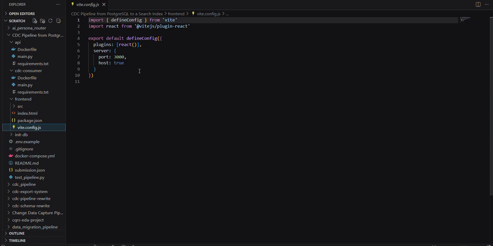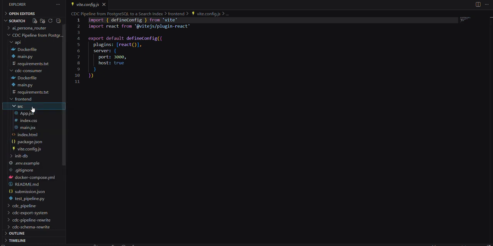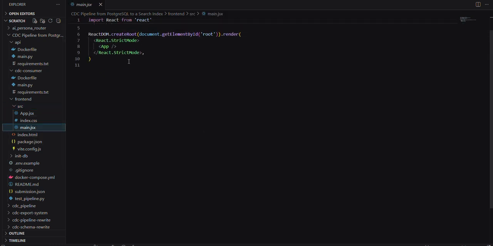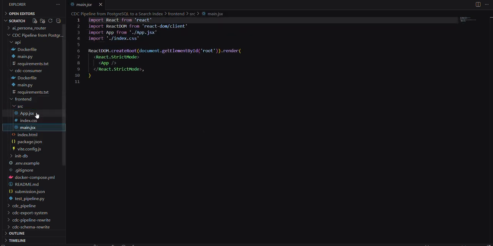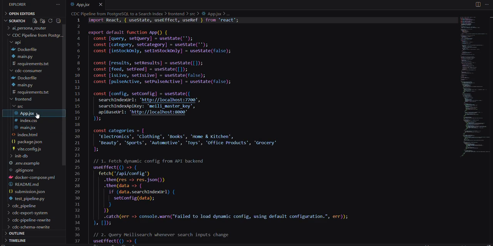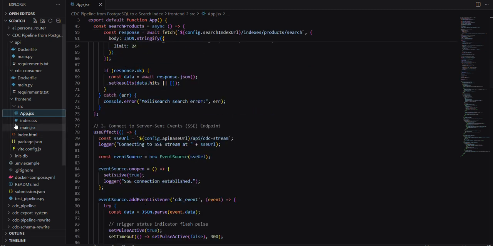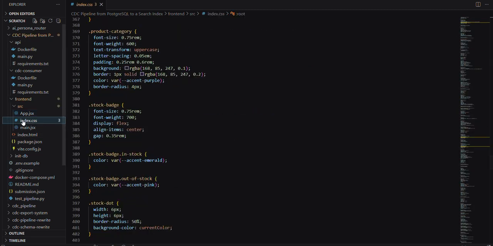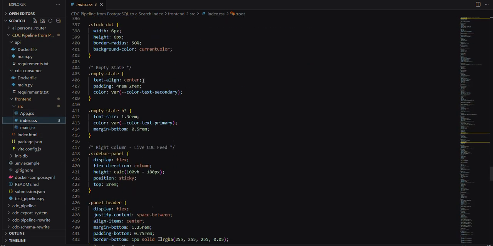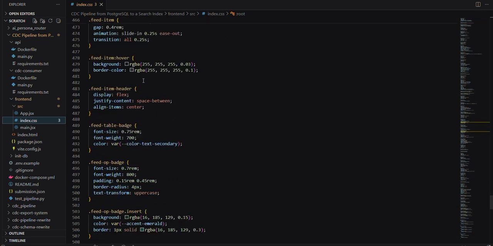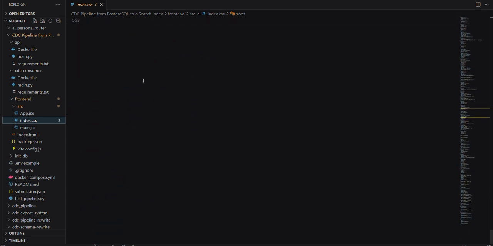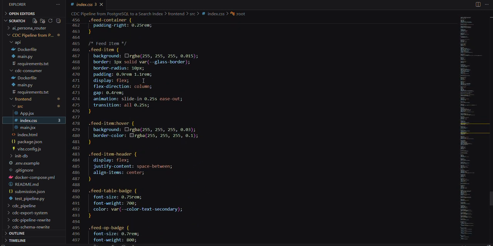Inside the src folder we can see the main.jsx file. It is the React application entry point. Next, we can see the App.jsx file, the main UI component that displays search functionality and results. Now we can see the index.css file. It contains styling and layout definitions for the front end. This front end provides an interface for the user to search indexed records.